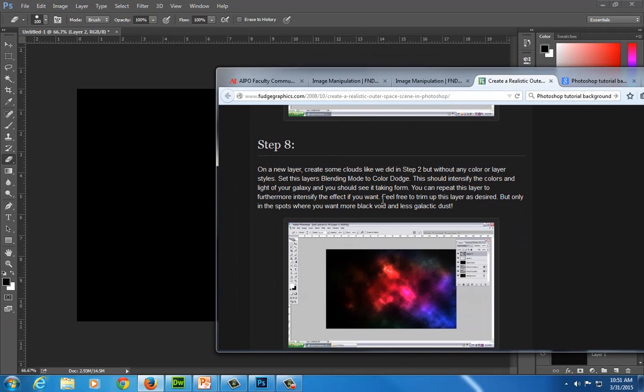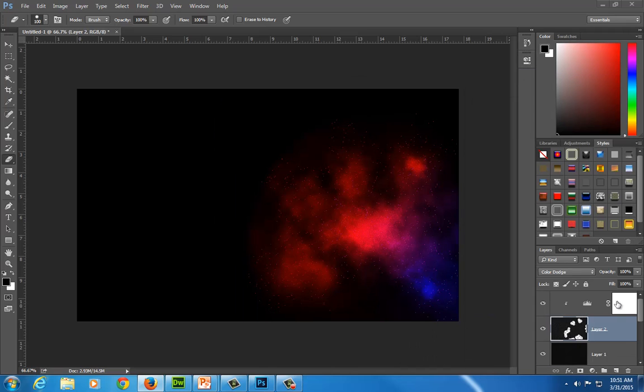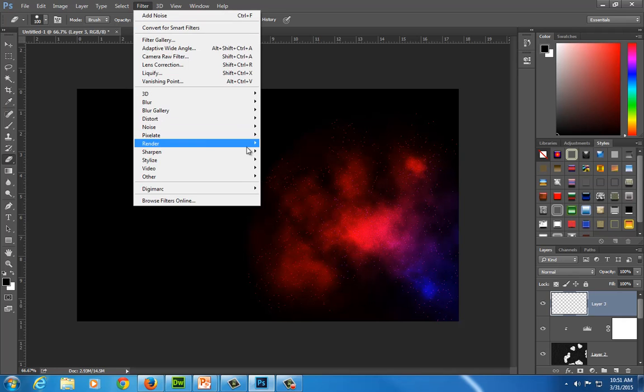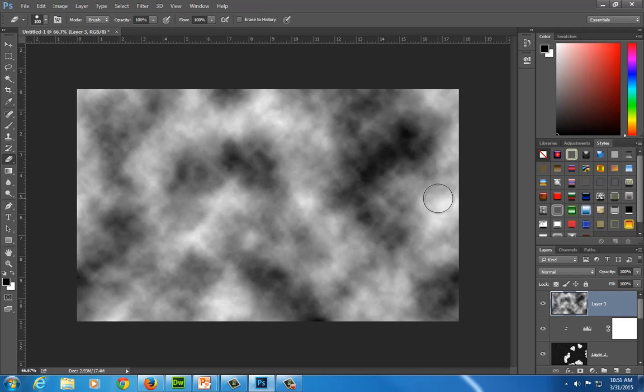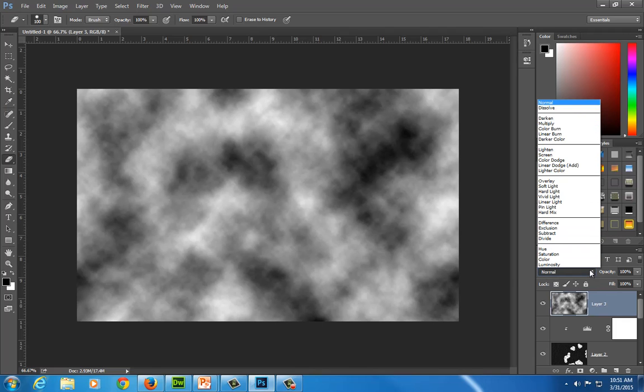On step 8, they're going to have us create a new layer, and we're going to create some clouds like we did in step 2, but without any color or layer styles. And then we're going to change its blending mode to color dodge. So I'm going to click on our top layer and create a new layer above it. Got black and white. Let's go up to Filter, Render, Clouds. Again, I'm not going to change any color. I'm going to change this to color dodge.